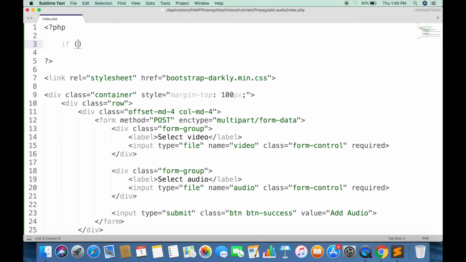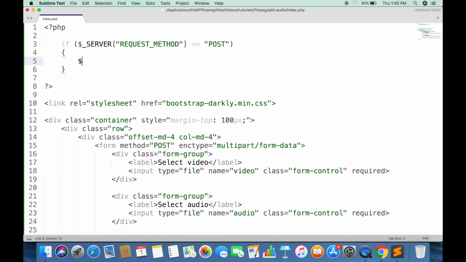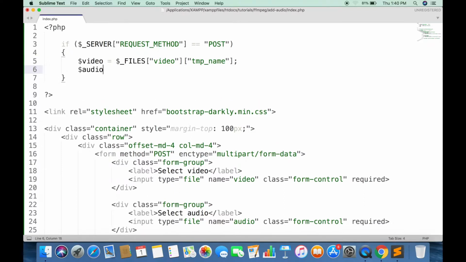PHP has a built-in array that will tell all the information about incoming requests. Here we are checking if the request has been made by post method, which means when the form is submitted. Save incoming video file in a variable. Temp name is the temporary path given to a file. It can be used to perform actions on file. And same goes for audio file.